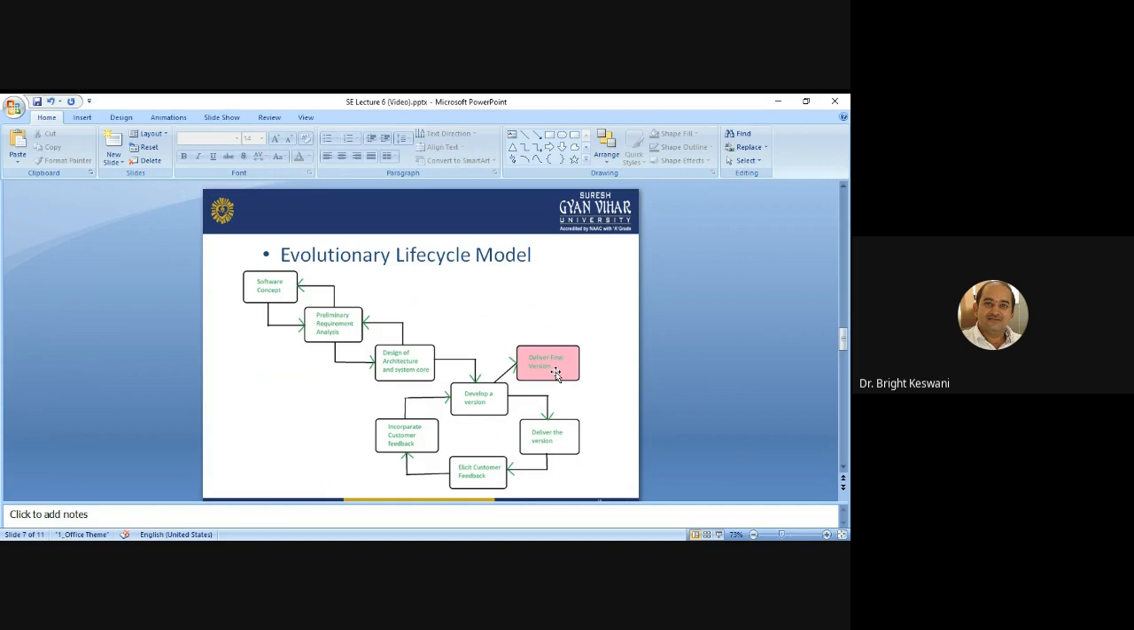I hope you understand this evolutionary life cycle model very well. Now, what are the advantages and disadvantages of the evolutionary life cycle? Each and every model has some advantages but also disadvantages. So what are the advantages of the evolutionary life cycle model? There are some benefits.